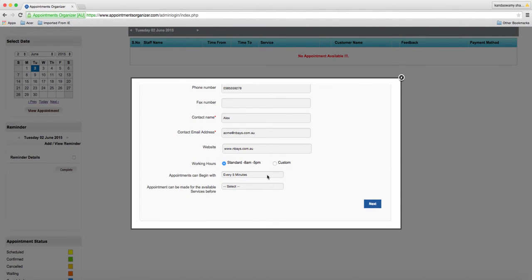So the booking time comes from a minimum of 5-minute slots. Let us make it as 15 minutes or 20 minutes or 30 minutes or 60 minutes. Now we are selecting 15 minutes, and now we are selecting appointments can be made for available services before.